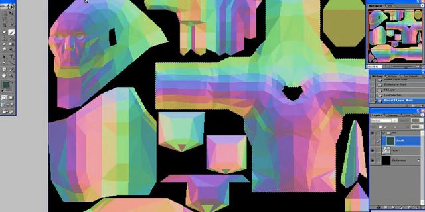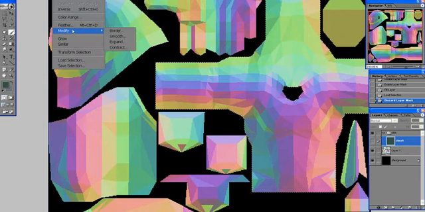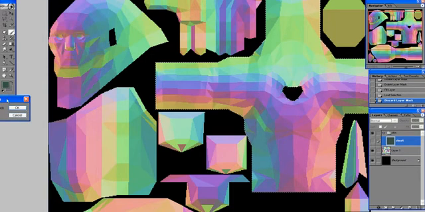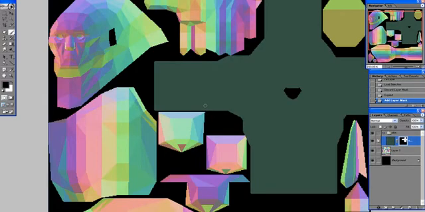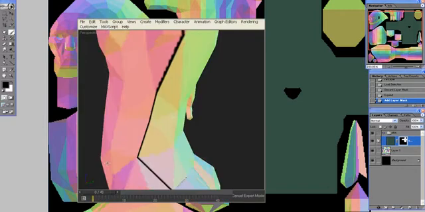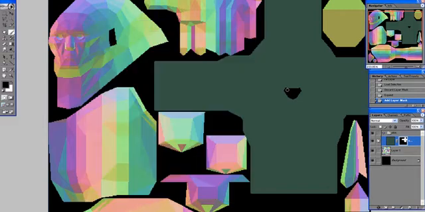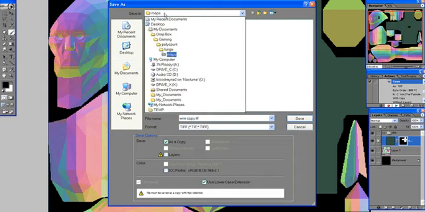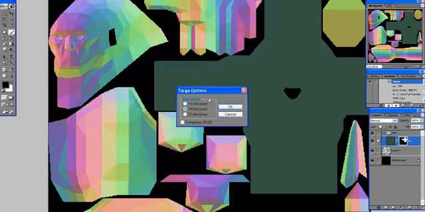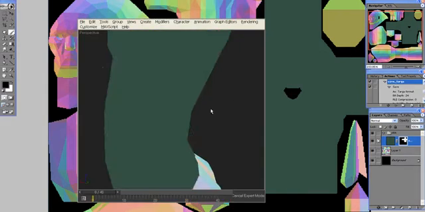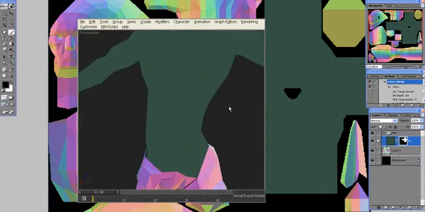So I'm going to say select, modify, expand 2 pixels. That's more than enough. Now I'm going to make the mask out of that. So I hit F10, go over to Max. F10 should be saving. Saving over the wrong one. Targa. Yes. There we go. Now you'll notice there is no seam on the green part.